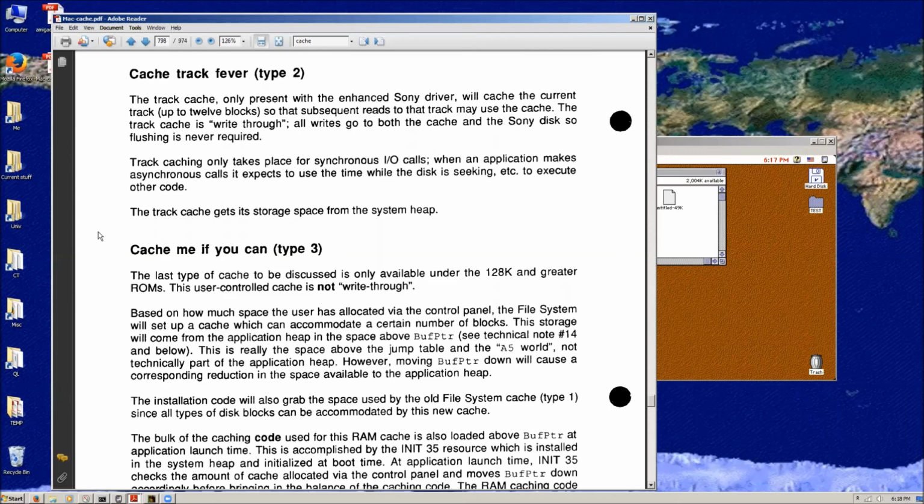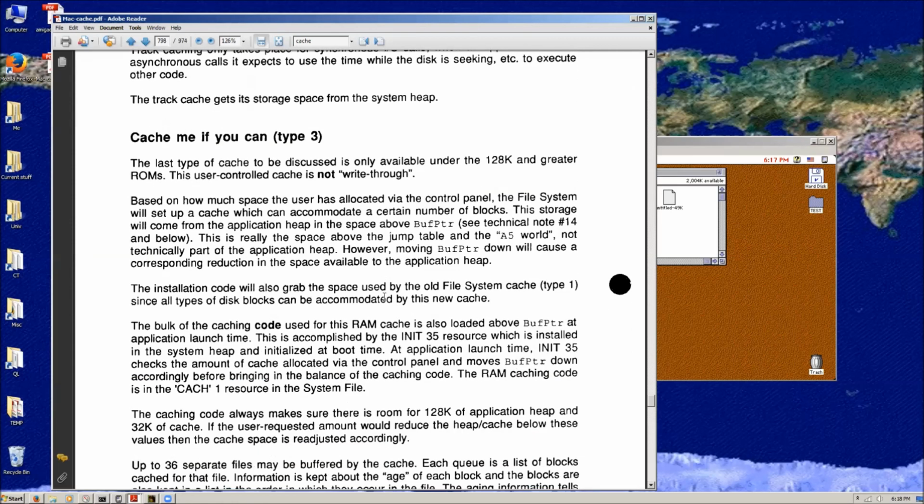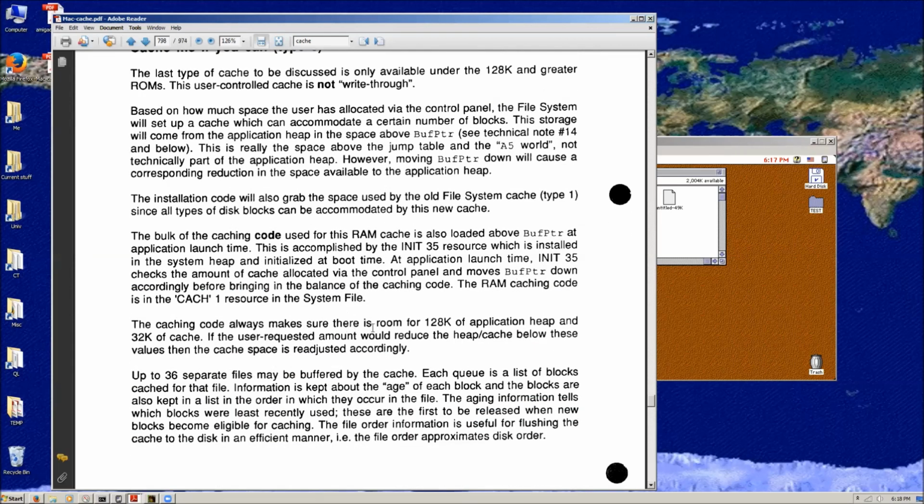Cache track fever, cache me if you can. It's kind of interesting how they've written them. Right, so it's only available on 128K or greater RAM. And at one point, he talks about how the caching code always makes sure there's room for 120K of application heap and 30K of cache. If the user requests an amount that would reduce heap or cache below these, it's readjusted accordingly. So obviously, this isn't going to work for the 128K Mac because it was not a 128K ROM. And so not in 84, this probably started coming into use in 85 or especially 86 when this technical note was being made.